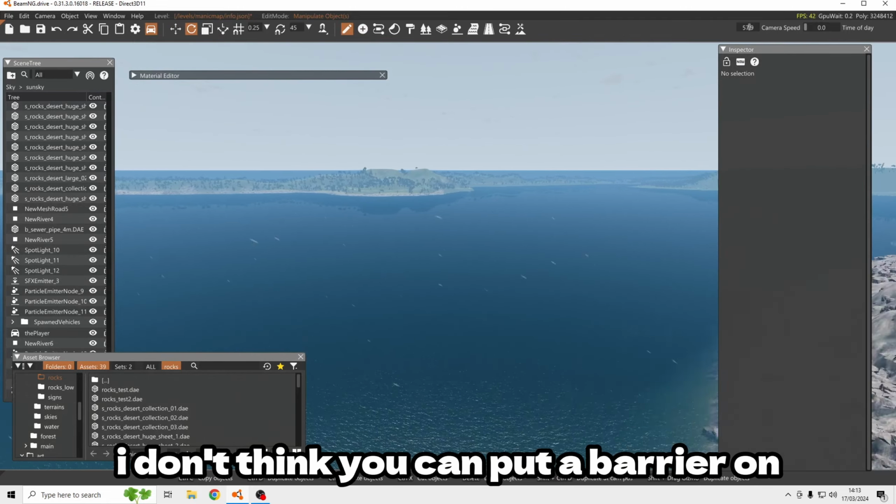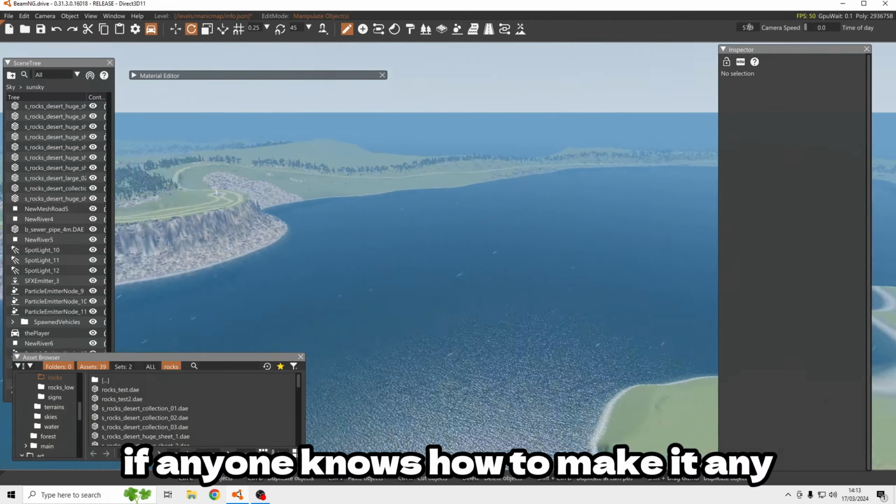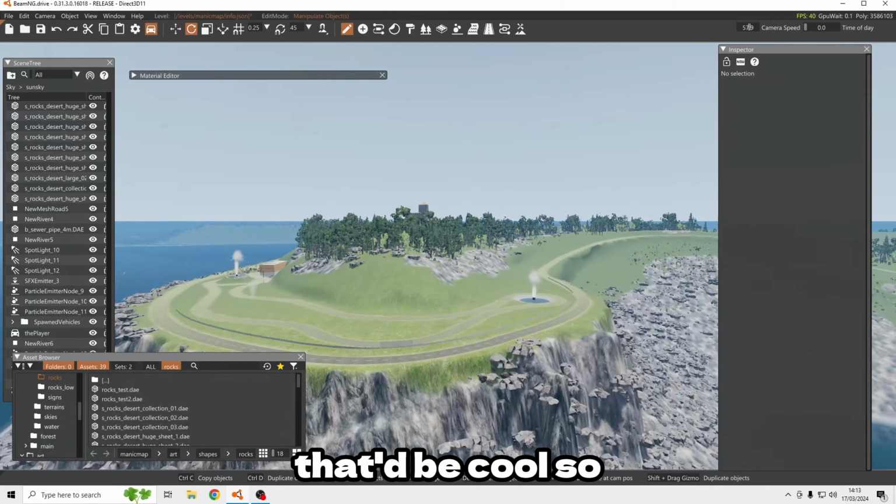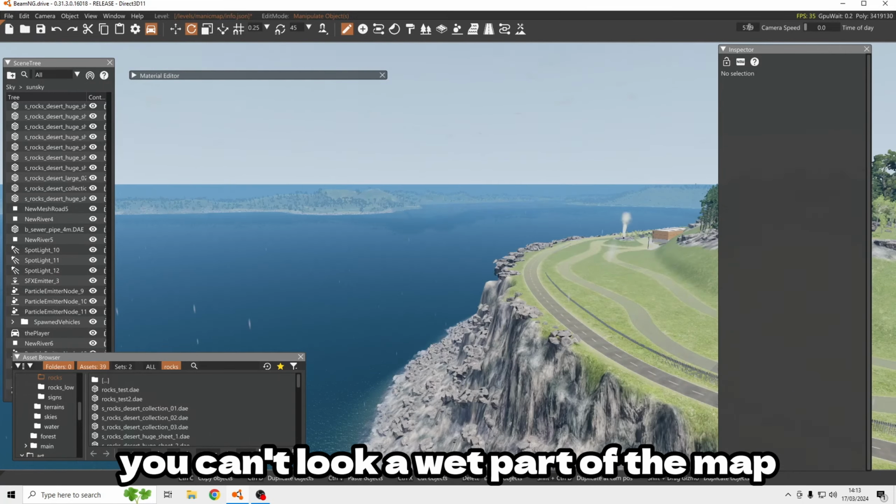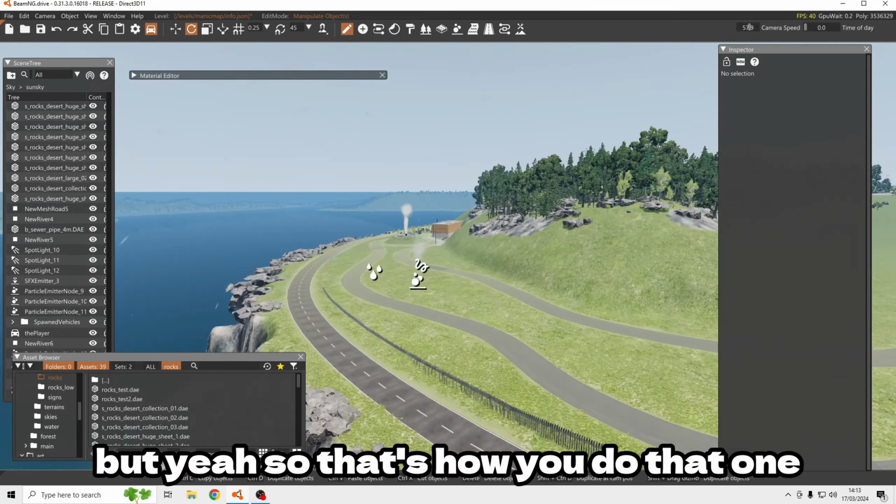I don't think you can put a barrier on, as far as I've tested out. If anyone knows how to make it only do it in a certain place, that'd be cool. So you can have a wet part of the map and a dry part of the map. But yeah, so that's how you do that one.